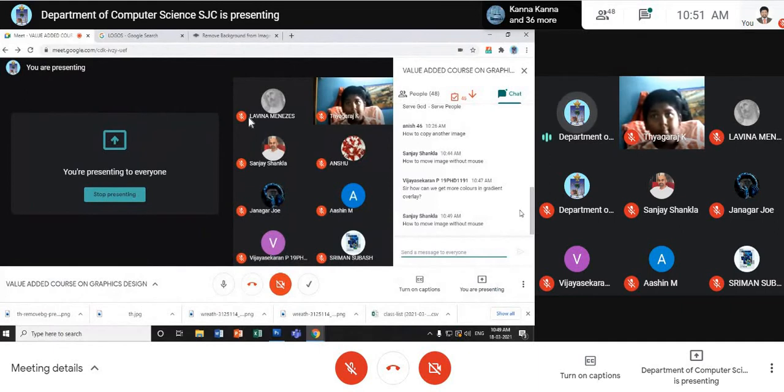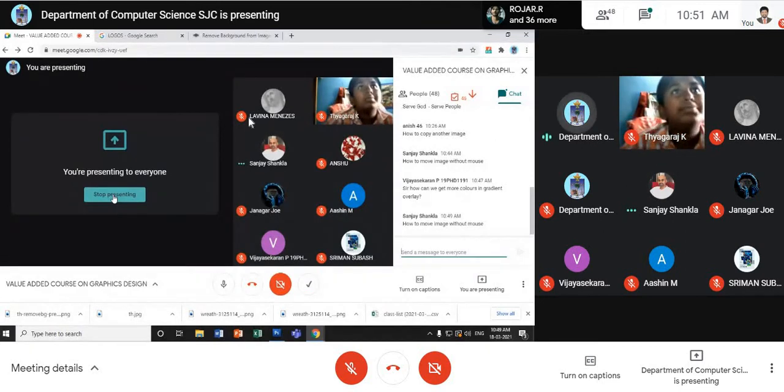So how to move image without mouse? Yeah, that's what I told you, sir. Sir, do you get me? You can use arrow keys, sir. Sanjay, sir, do you get me? You can use arrow key. Yes, sir. Thank you, sir. Have you got me, sir? Is that okay?